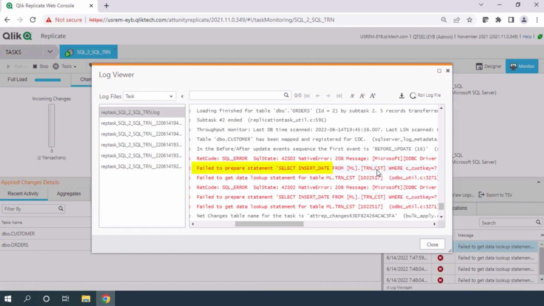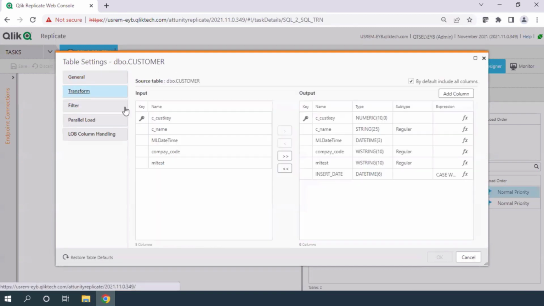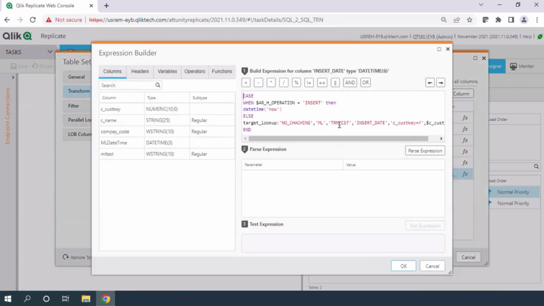Here's the error. It failed to prepare the statement, and it's trying to get that insert date from the TRN CST. That was my mistake because I changed the transformation on the customer table, but I left the TRN underscore. And you can see I'm looking up into TRN CST, and that table doesn't exist in the target. Right. So I could remove the TRN CST from here.